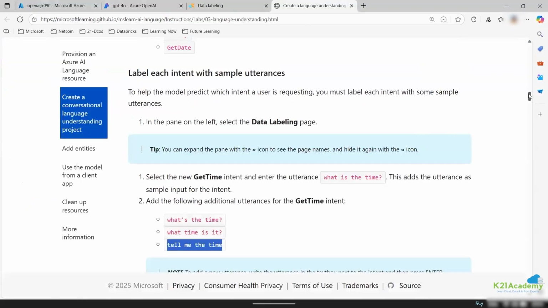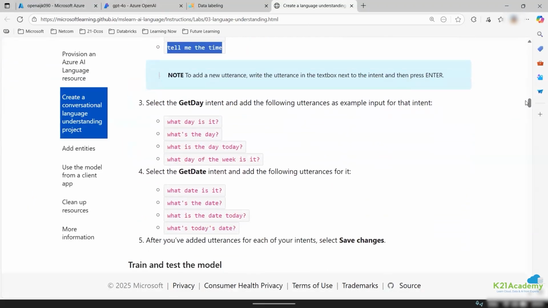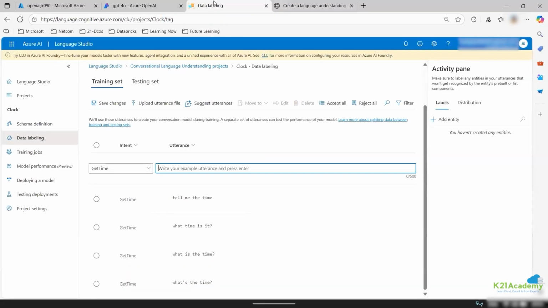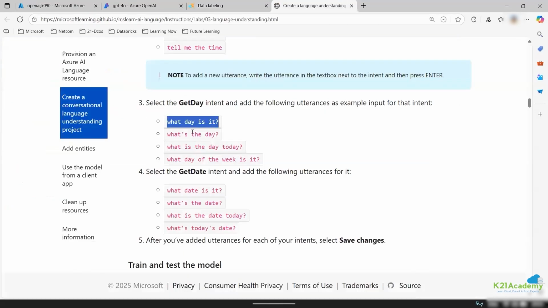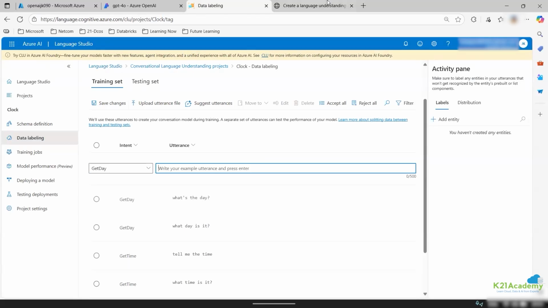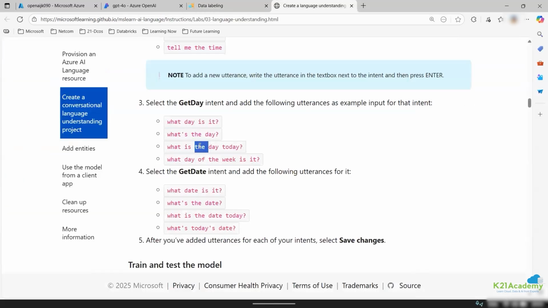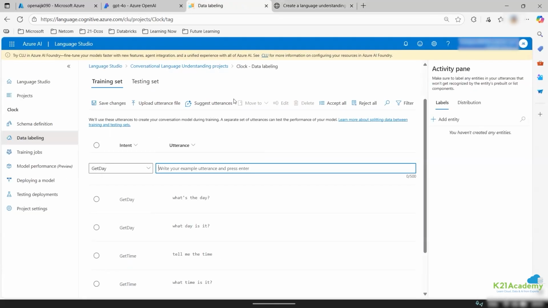Now we'll change this. Maybe for the intent, which is what day is it? You can see, I just copy this. I'll come here. I'll just say get day, and let me just put it here. What day is it? And then let me ask, what's the day? And here again, there is no entity. I'm just helping you understand what the process is.